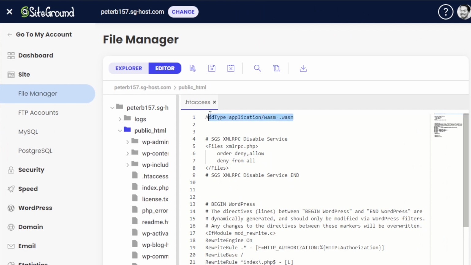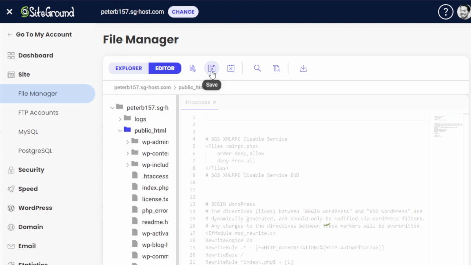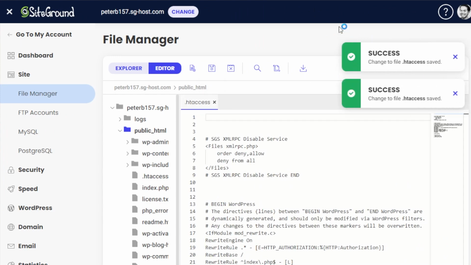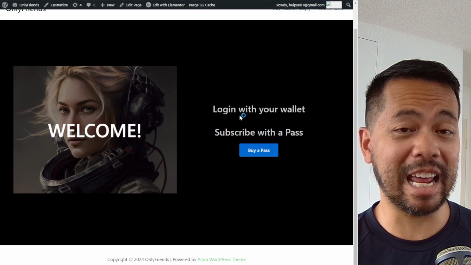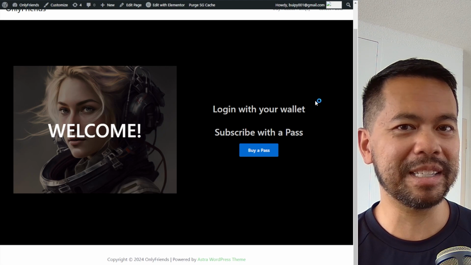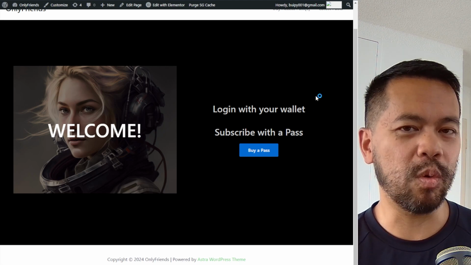Super easy. Now, if you're having issues, it's really easy to debug so you can work out if that WASM file is loading or not. So I'll go back and remove this extra line that I've just added in, press save, and that will disable the functionality on the front end. So now I'll go back to the front end of the website and refresh my screen. And here you can see now the connect button isn't loading. So let's debug this and actually see what's going on.